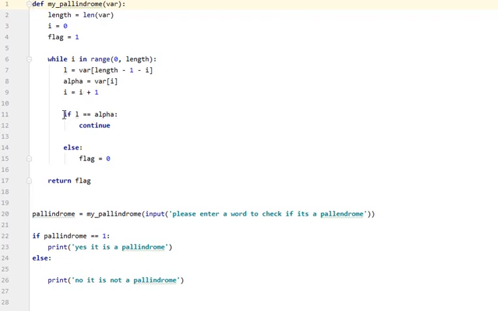And then we use an if statement. If l is equal to alpha, which can be any letter in the word, then the code continues. If it's not, then it declares flag as 0. At first flag is equal to 1, and now flag is equal to 0. After the loop, it returns the flag. Now we have exited the loop; it's outside the loop.